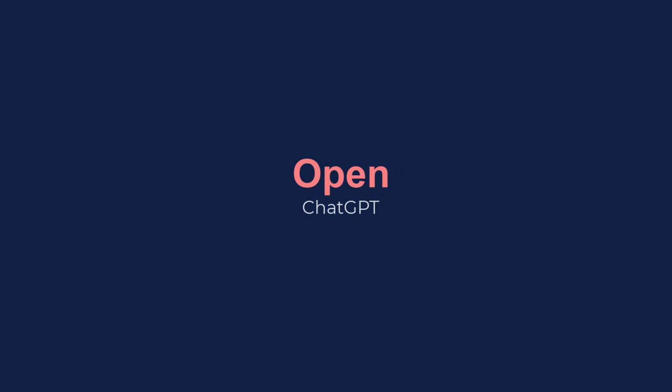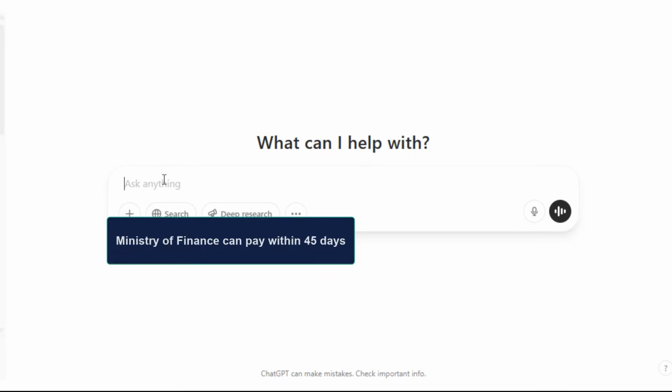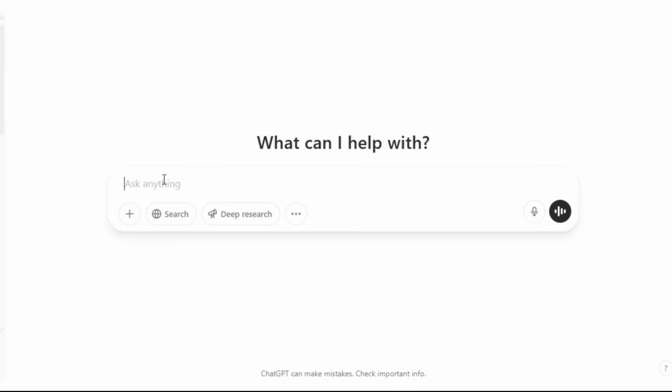Open ChatGPT on your PC or mobile. Assume that two clients have unique payment terms. Ministry of Finance can pay within 45 days, while Tech Company can pay within 60 days. Considering these factors, the following prompt will be given to ChatGPT to suggest a formula for counting.